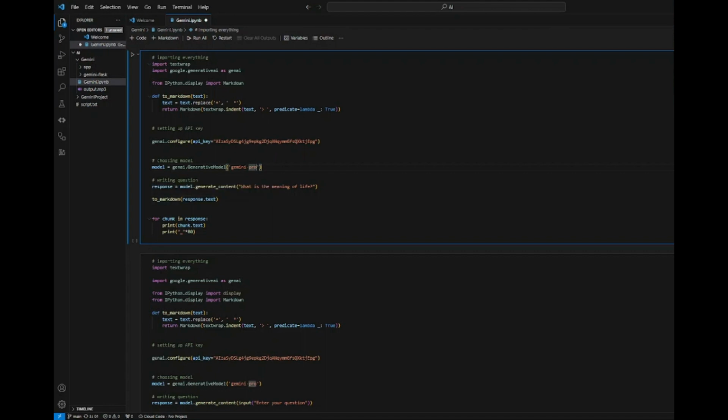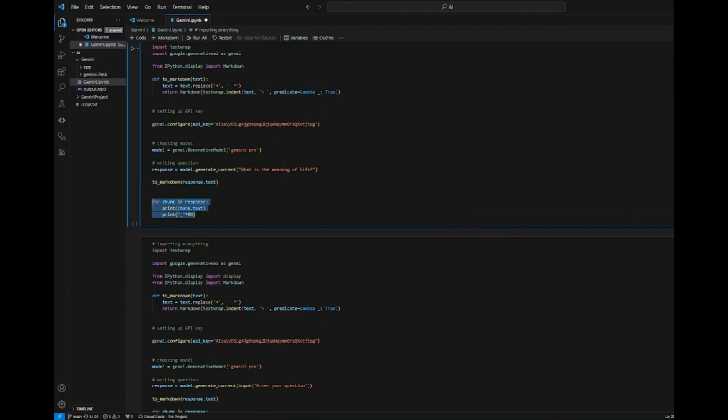And in this, I just create a variable which generates content from the model, and then I can specify my question as a parameter, and then the response text I convert to Markdown. I already created the function to turn it into Markdown here. And then this is optional code. I just want to make it into chunks, and then it prints a line basically, so it's easy to read.